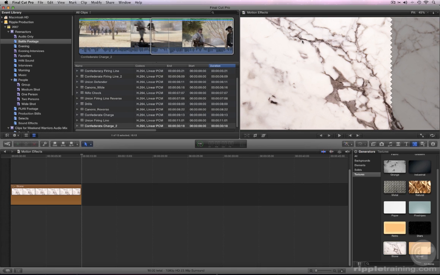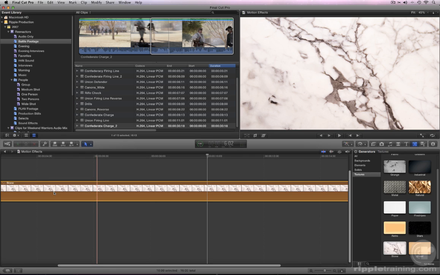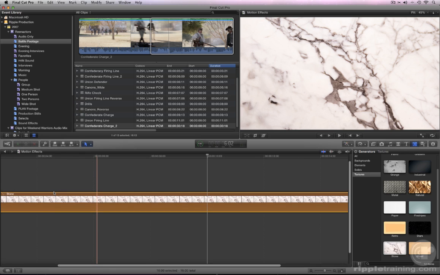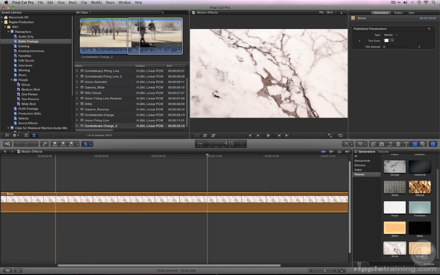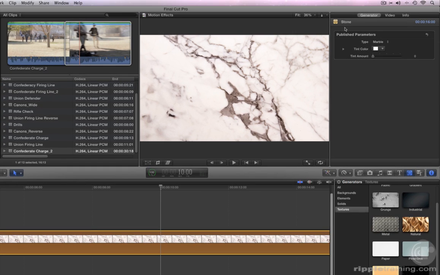The generator is added to the project with a default duration of 10 seconds. Let's change the duration to 16 seconds by selecting the clip, pressing Ctrl D, then entering 1600 and pressing Return. Zoom in on the clip so it fills out the timeline a bit more. With the generator selected in the timeline, open the inspector by pressing Command 4. The generator inspector is revealed with the name of the generator appearing at the top of the window.